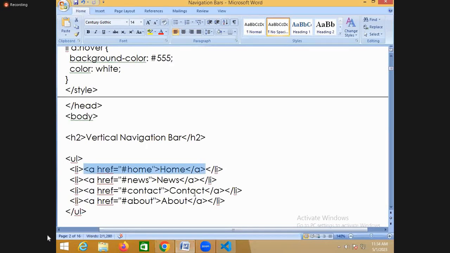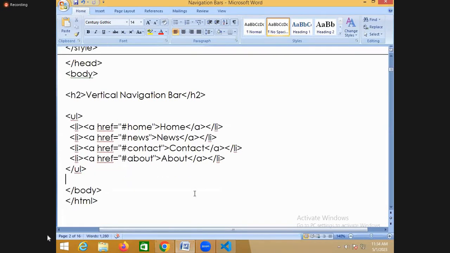So within this you have a text or link. So list item is a parent and anchor is what? Child. Okay, list item is a parent and anchor is a child. So what is the first link? Home. What is the second link? News. What is the third link? Contact. What is the fourth link? About. But is it displayed in the block or not? Yes. Is it displayed in the same line or in the new line?